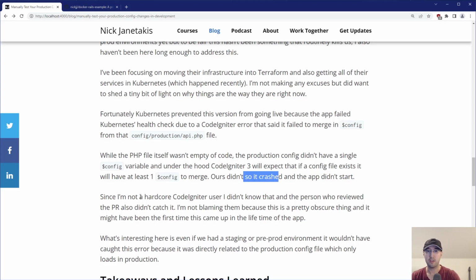Since I'm not a hardcore CodeIgniter user, I didn't know that, and the person who reviewed the PR also didn't catch it. Now, I'm not blaming them for this one, because this is a pretty obscure thing, and who knows, this may have been the first time this sort of thing came up in the lifetime of the app, which has been going for quite a number of years. We're almost approaching a decade at this point.